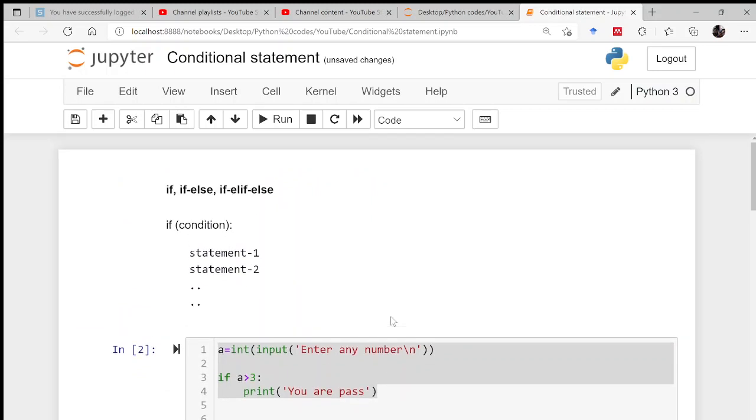In the next lecture, I will be solving one simple problem using conditional statements, which will help you to understand it more.